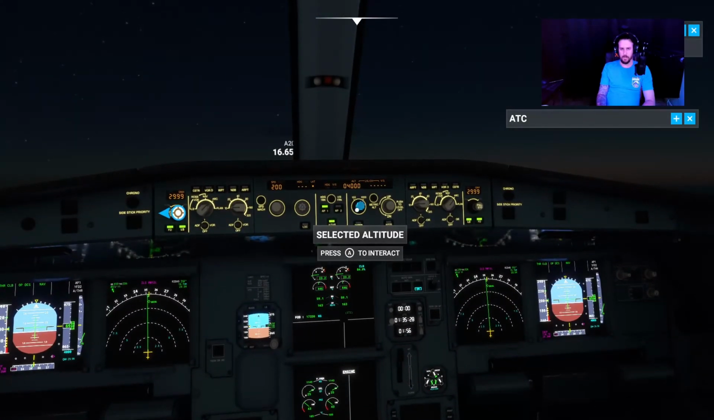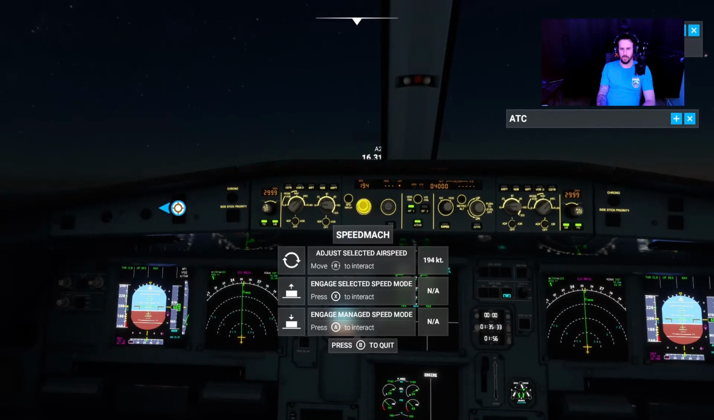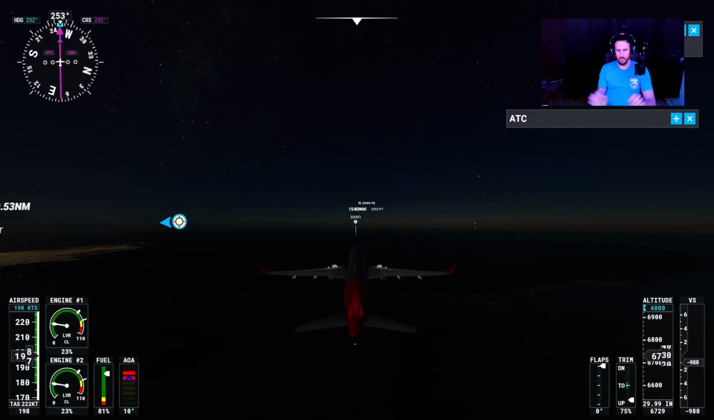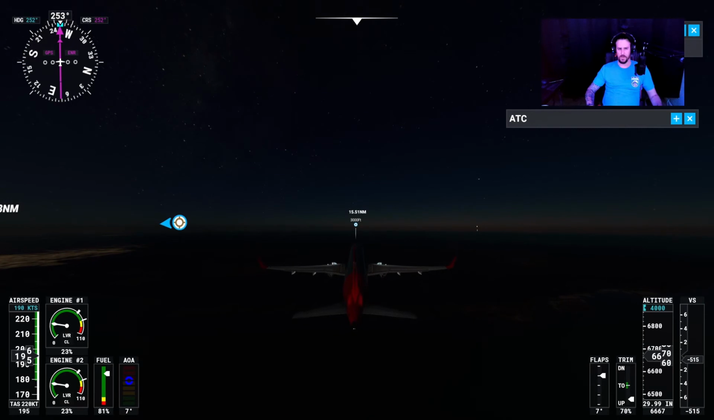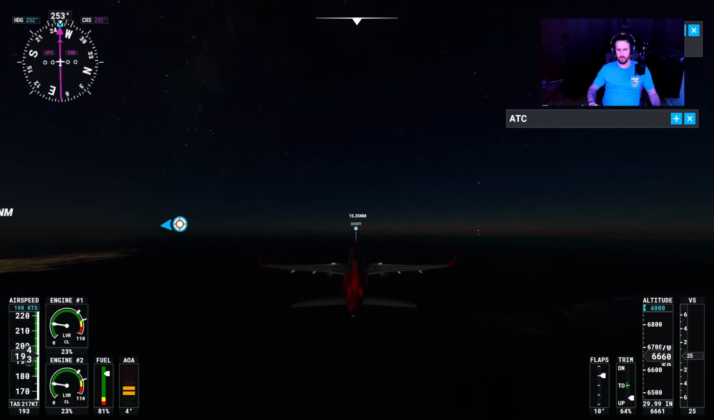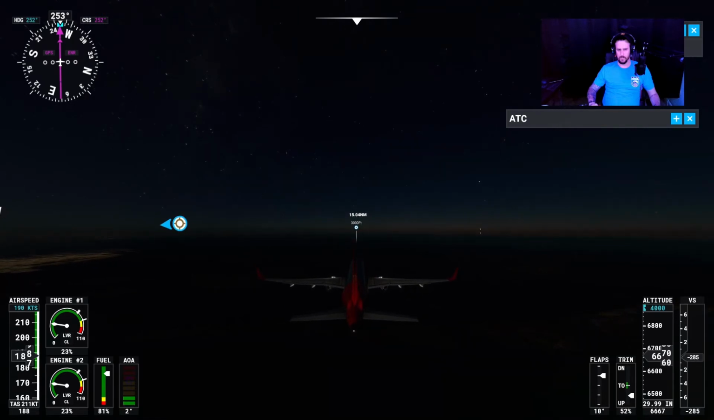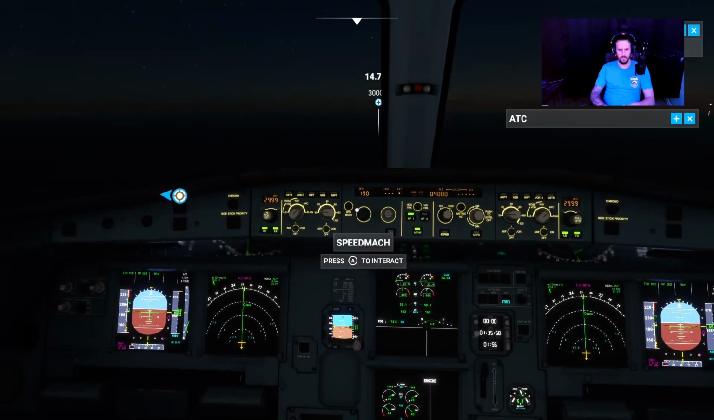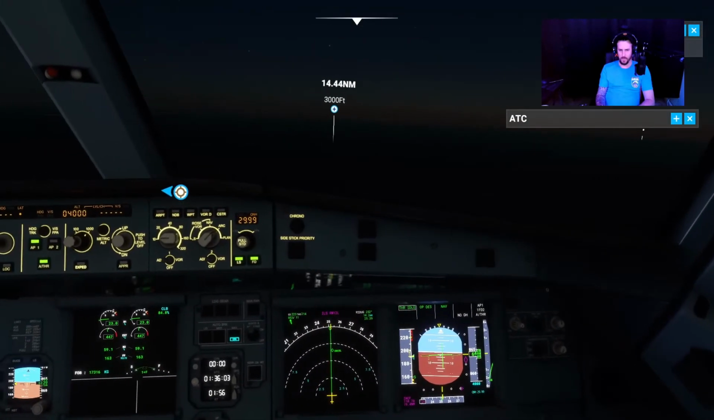I'm going to go ahead and drop my speed down to 190. Do our first set of flaps. Alright, we have both our magenta diamonds here on the screen coming out.